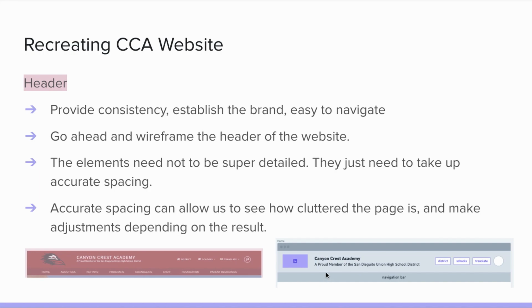We just want to see how big the navigation bar is. For the logo, I put an image element, and then I put text to actually type out the text to see the length. And for each button, I labeled them, but you don't have to. You just take up the space that you need.